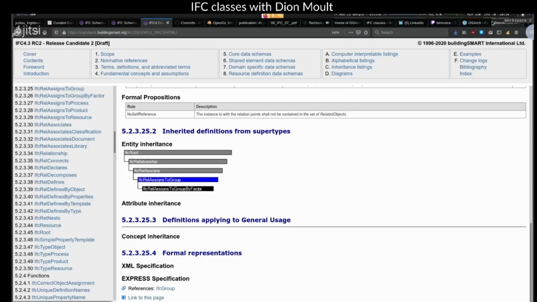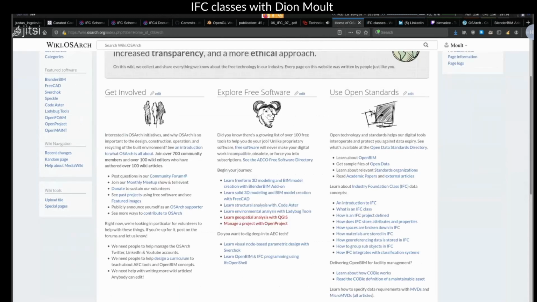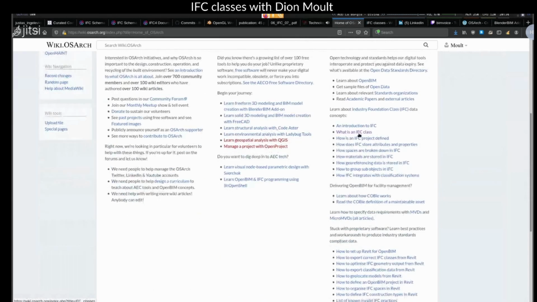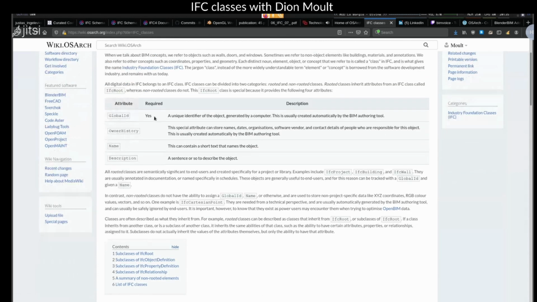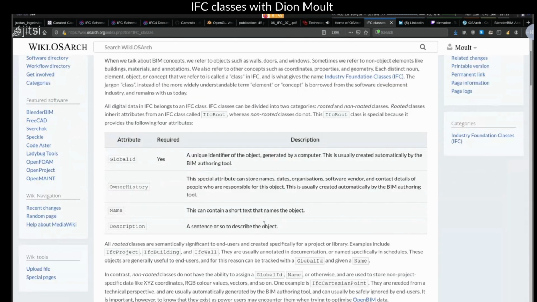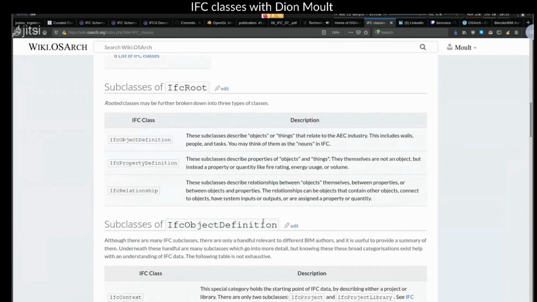A good resource to find out about the whole category of classes is this page on the OSArch wiki. You go into wiki.osarch.org and you click on what is an IFC class, and that will bring you to this page. So you can see it's just described in the technical sense rooted classes and those 4 attributes we just talked about. And then it says of those things which are useful to users, there are then 3 categories of classes. There are objects like nouns, you know, walls and doors, but also nouns like a task, right? In construction scheduling, it could be a resource that would be used.